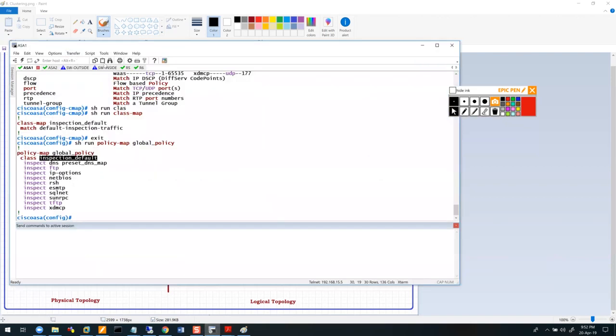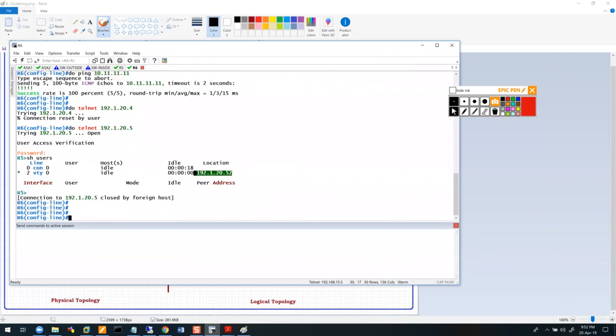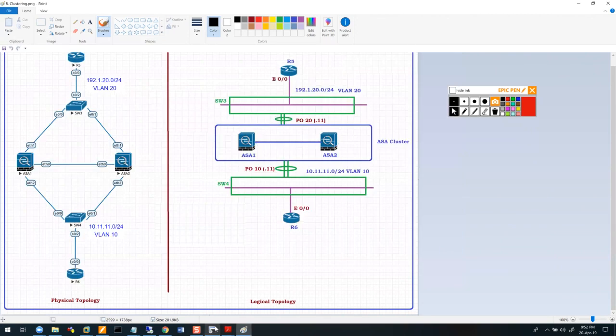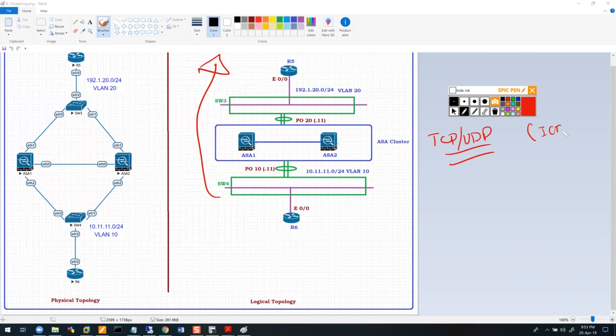So right now, if I go to router 6, which is on the inside, I try to ping 20.5, it's not going to work. Although I can telnet it, why doesn't it work? Although the traffic goes from in to out, what is inspected by default? Inspected by default is the implicit inspection, TCP and UDP. It does not inspect ICMP, so the return traffic is not created. Yes, you're right. I could create an ACL to allow it explicitly. I don't want to do that.